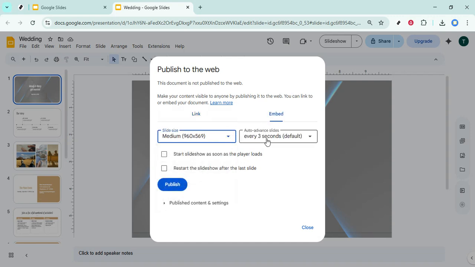When you're ready, click Publish. You may see a confirmation prompt, accept it to continue. Google Slides will generate a public link, and if you chose Embed, a snippet of code. Copy the link and share it wherever your audience is, or copy the embed code into your site's HTML.